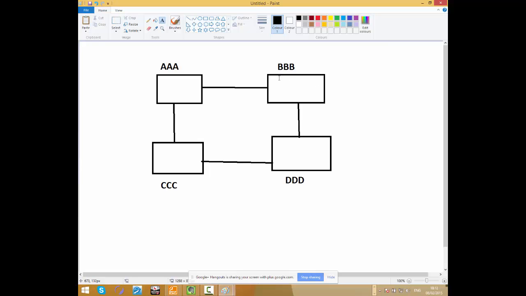Yeah. So B, C, and D must decide what's the best way for me to get to the root bridge, right? So all these other three must decide what's the best way for me to get to the root bridge.